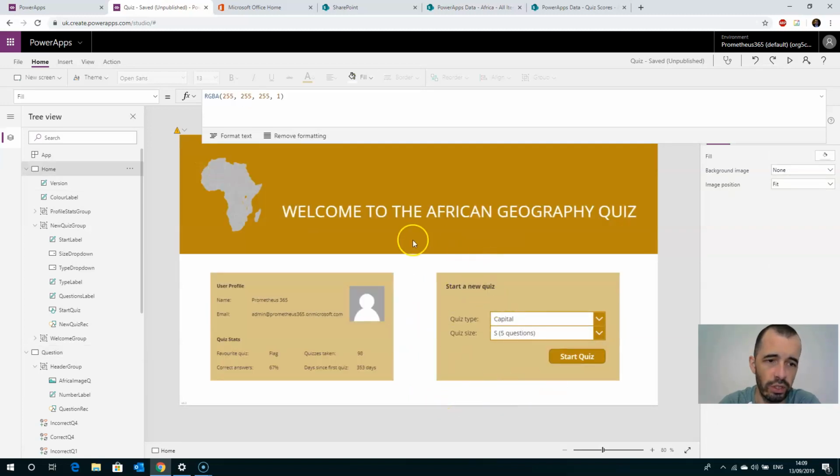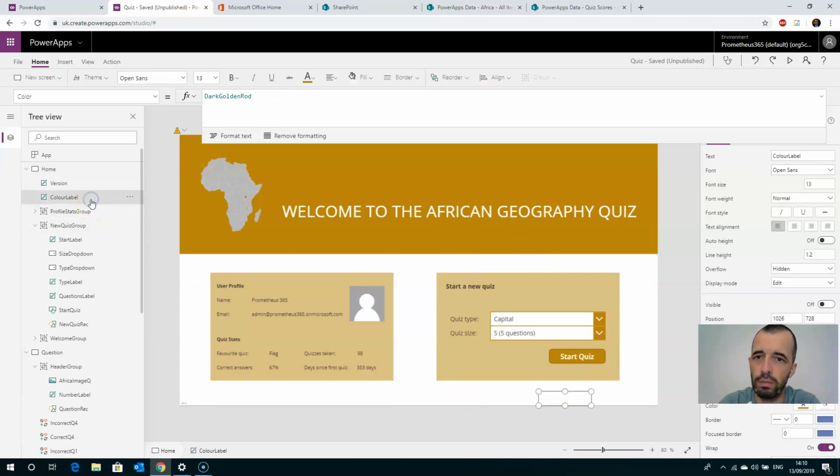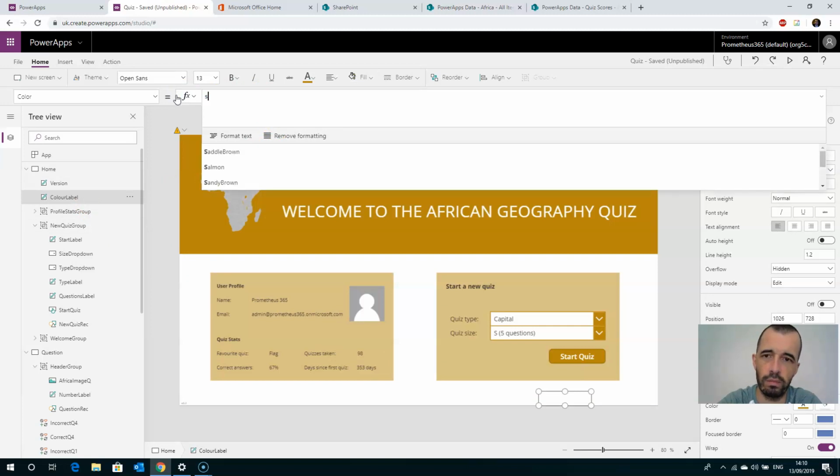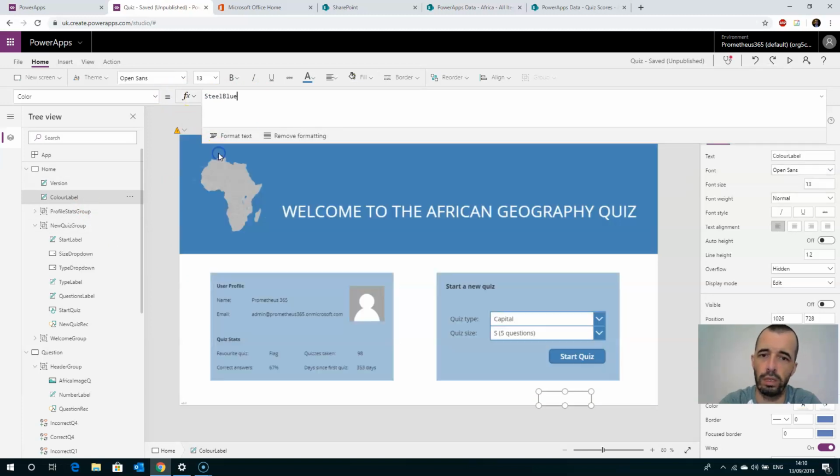And you can see that I'm using this color label dot color for various other things as well on the home screen and also on the results screen. So that's all color label is. Just a little setting to allow me to make one change and update the color on lots of different parts of the app.